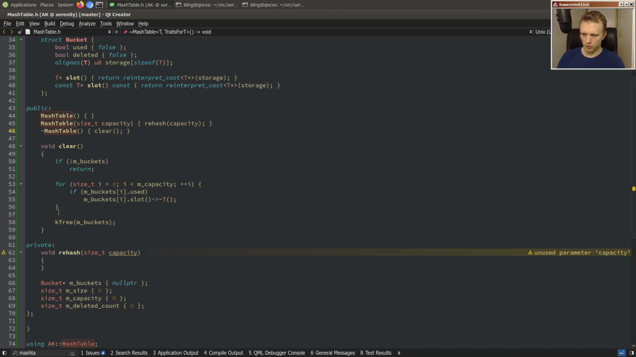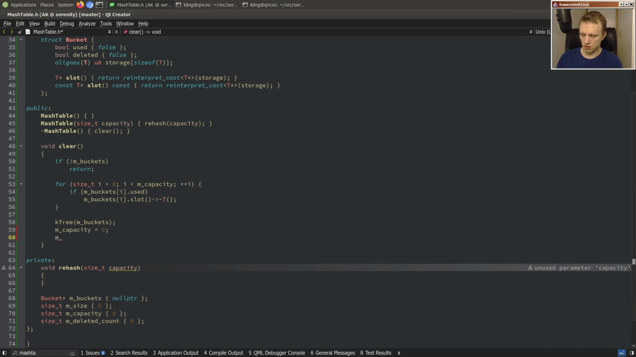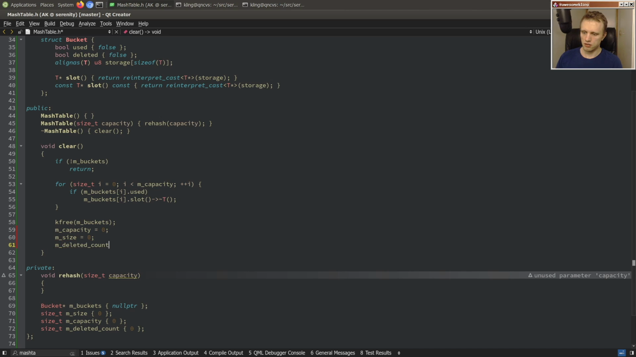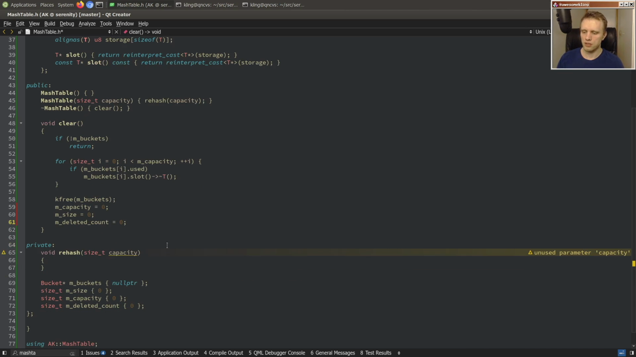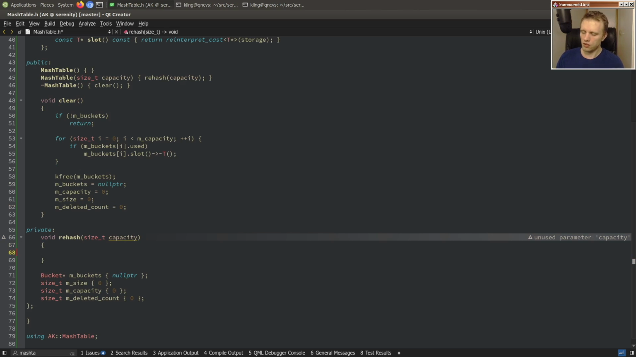But we'll do it with malloc and free, because then we don't have to think so much about construction and destruction of these things. We'll do that manually. I think that'll be easier, actually. So capacity becomes 0, size 0, and deleted count becomes 0. Everything becomes 0 at the end. Even the buckets. Okay.